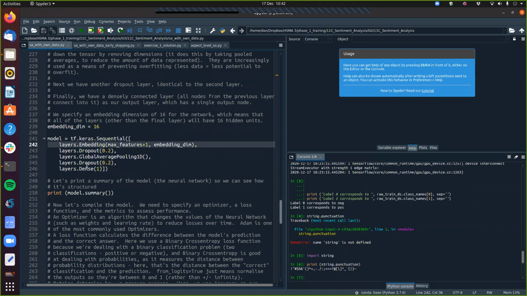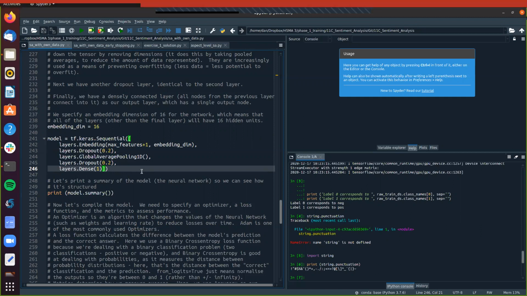So after the global average pooling 1D layer, we'll have another dropout layer, and then we'll have a densely connected output layer, which just means everything is connected into it. But it'll have a single output node. So that final node will output a number between 0 and 1, and that will determine the probability of whether something is positive or negative.